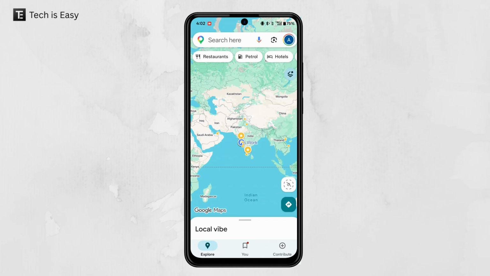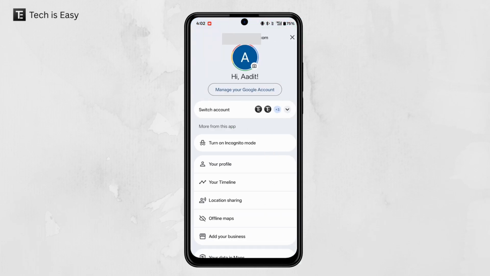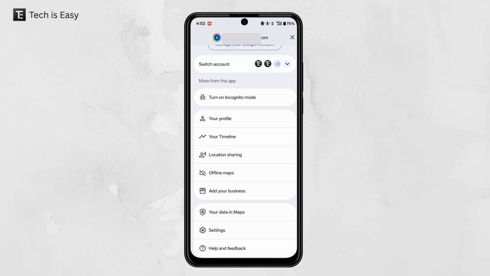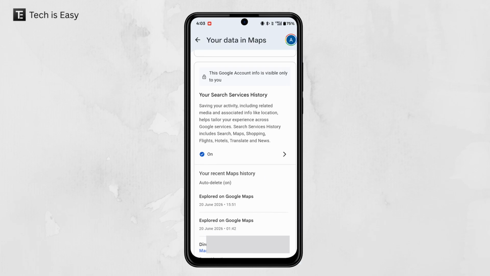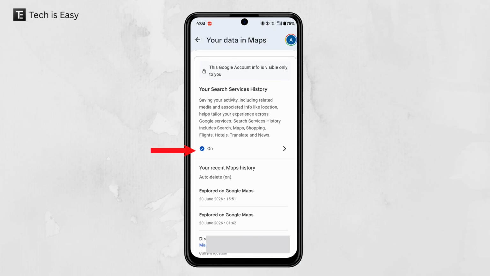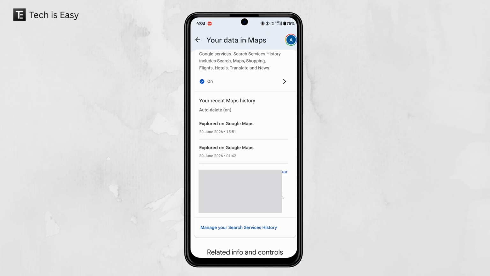First, open Google Maps and click on your account's icon on the top right. Then here scroll down and you'll find this option, Your Data in Maps. So click on this. Then here scroll down and you'll see this option, Your Search Services History. And this is currently on. So if you want to delete it, scroll down and just click on Manage Your Search Services History.